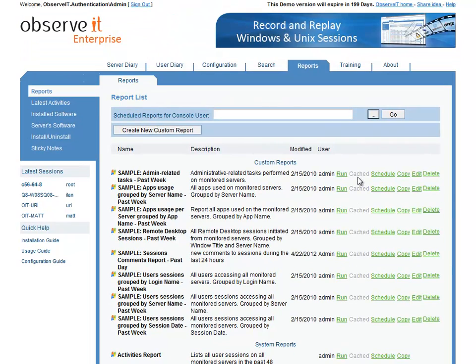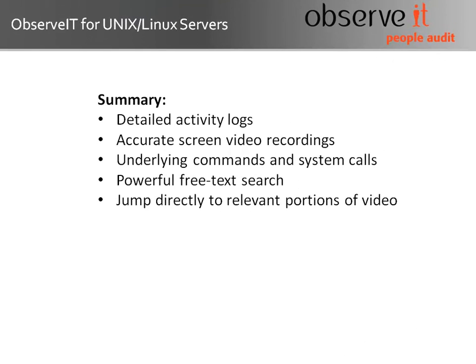security regulations. In summary, ObserveIT generates detailed activity logs for every system and application activity, including for applications which have no internal logs at all, including cloud and legacy apps. Administrators and auditors can watch exact recordings of everything that occurred on screen, as well as review the underlying commands and system calls. Powerful free text search makes it easy to find any particular activity that occurred on a server and to jump directly to that portion of the video.